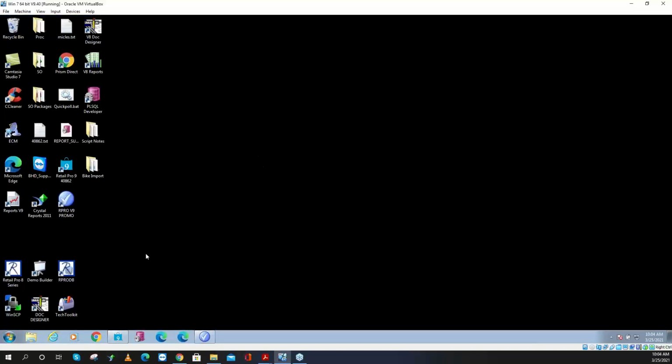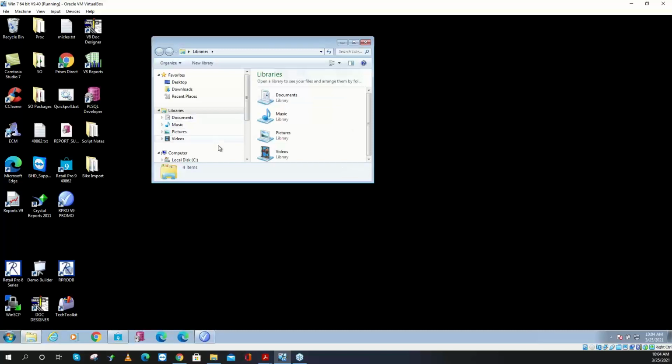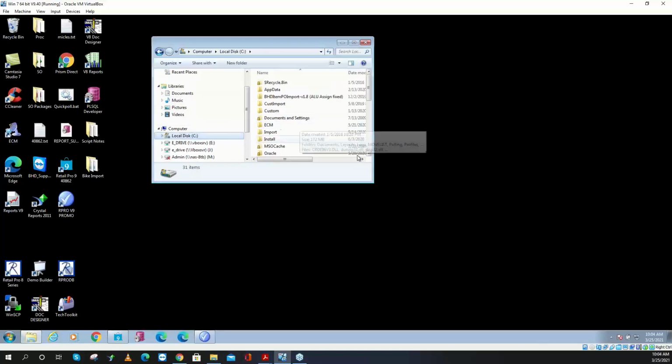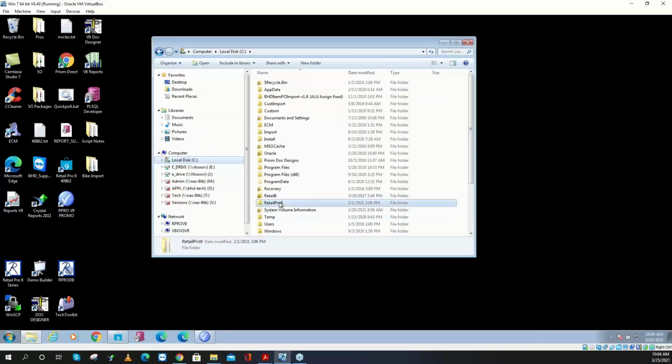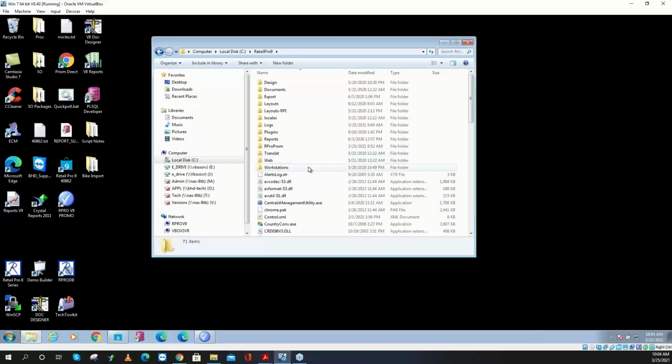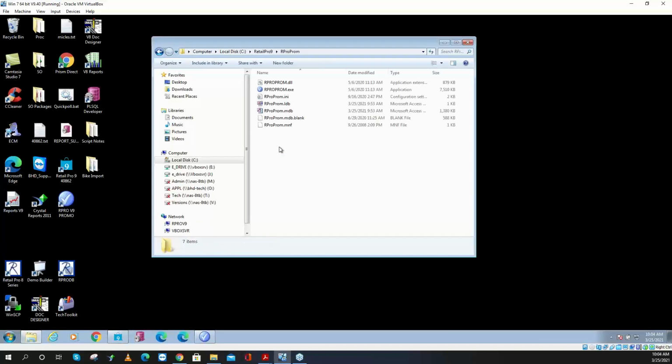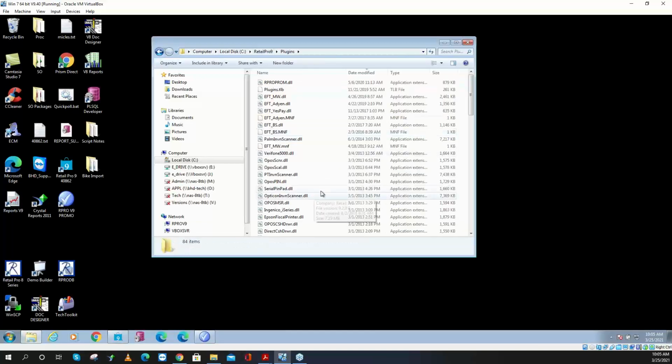So I'm going to minimize this, and I'm going to pop into my local drives here. This is a little virtual machine, so all I have is a C drive. In my C drive, I've got my Retail Pro 9 folder. So we have an RPro Prom folder, we have a plugins folder. So the files that you need are in here, and they need to be copied from here into the plugins folder, right? So all plugins, by the way, pretty much have a DLL and/or an MNF. It's a dynamic link library. That's a manifest file. So you would basically take those two files there, and you would copy them, then hop over into the plugins folder, and you would right click and paste.